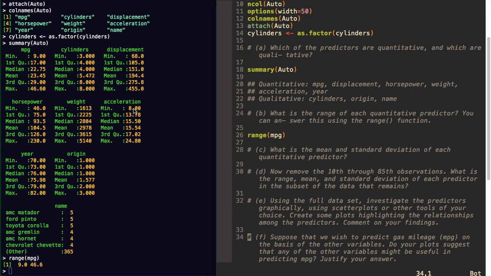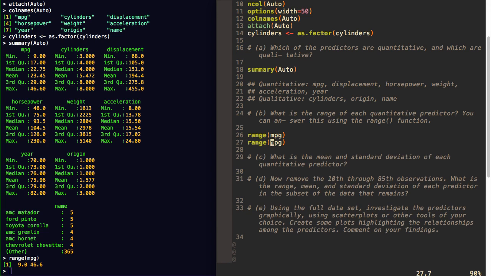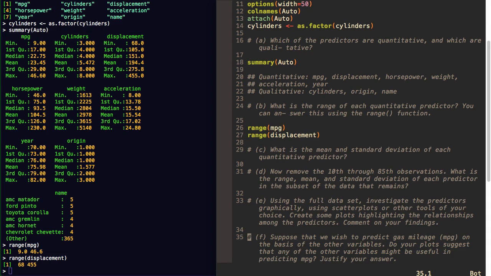So we could do this for all of them. I could list them all out like this, and it would be incredibly boring. Want to do another one? What's the next one? Displacement. Okay, 68 to 455, which agrees with what we already know. This is really kind of boring to do, though. So let's do it a different way.